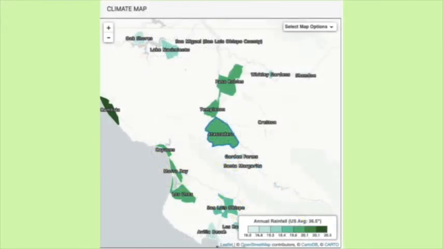This is a climate map that shows an average of how much rainfall we receive in different parts of San Luis Obispo County. What do you notice? What city receives the most rainfall on average? How about the least amount of rainfall? Why do you think that this is? Which city is most likely to experience drought conditions? Write your thoughts in your garden journals.